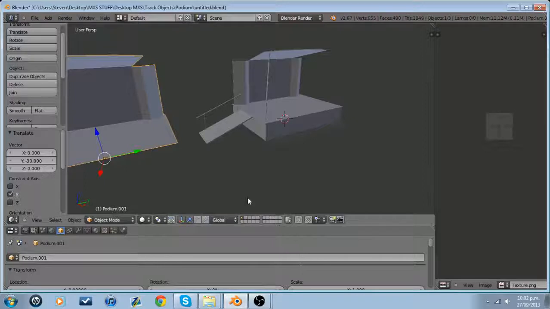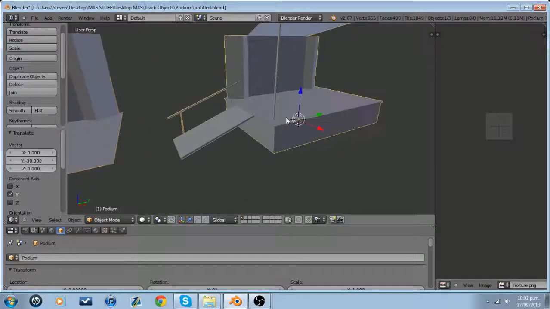I'm going to make a quick tutorial on how to make collisions for track objects in MX Simulator. So basically, I have my object here. It's a podium I made for Byron, which he put on the Loretta Lynn's track a while back.